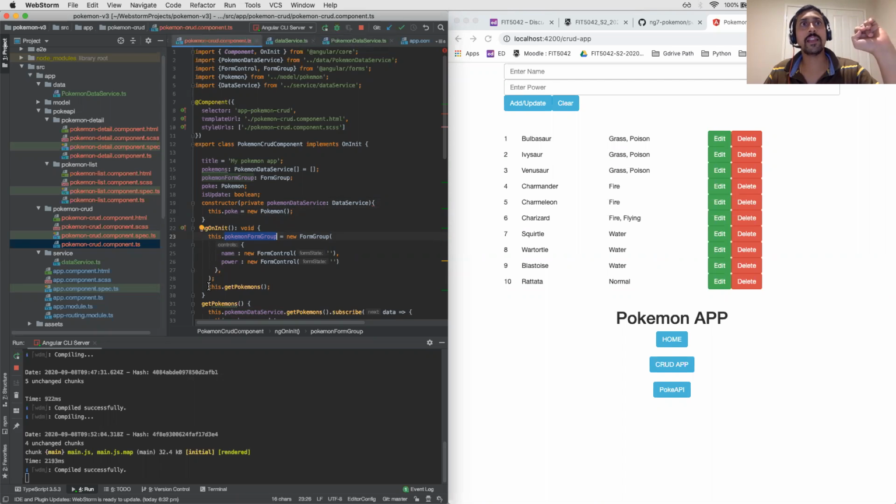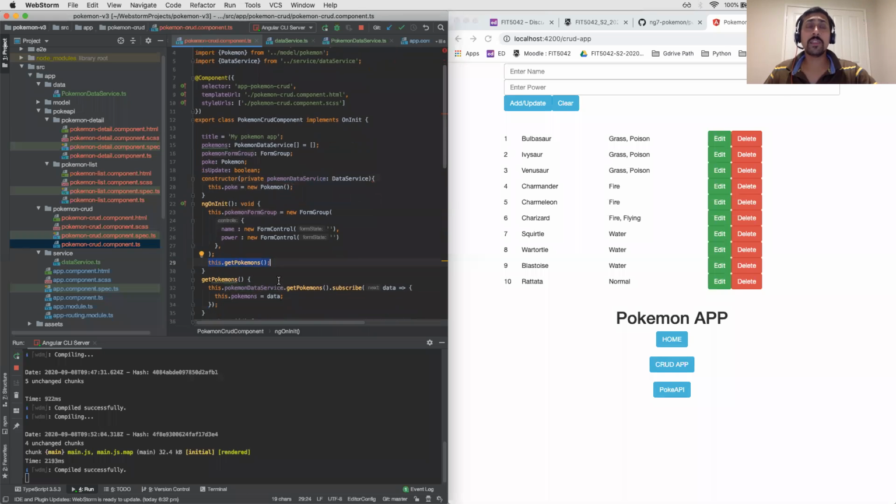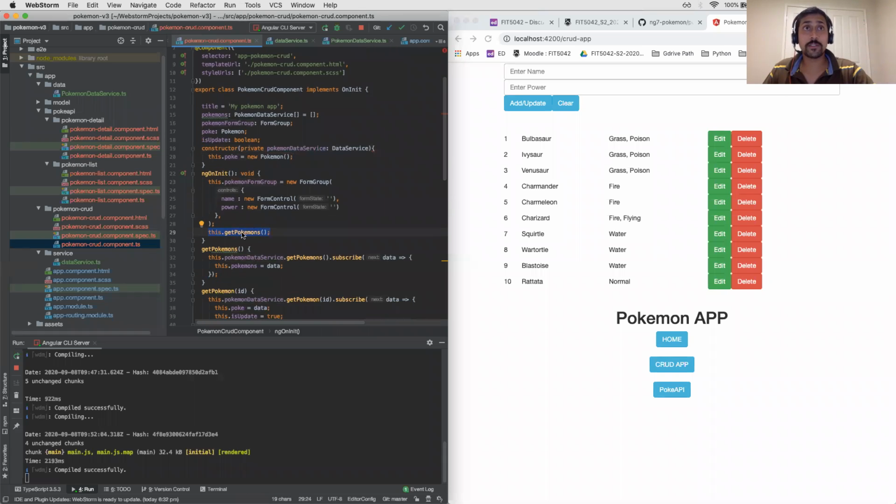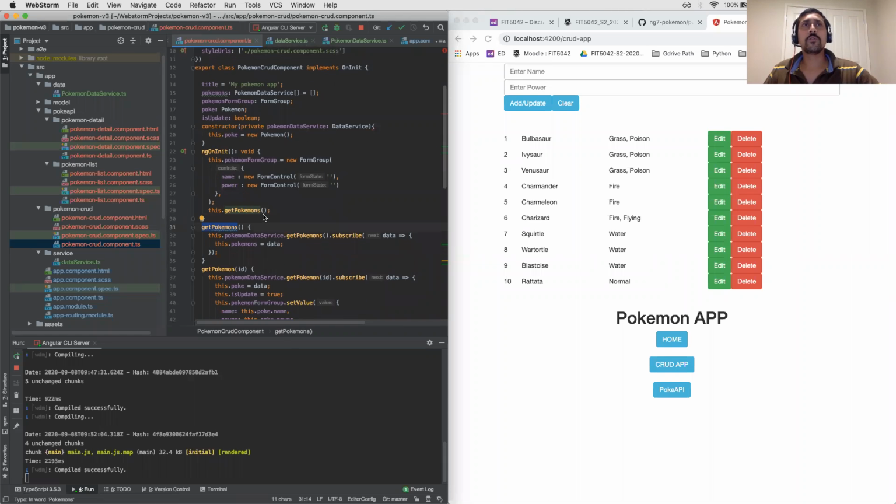And in the ngOnInit lifecycle hook, which we just covered, this method is called get Pokemons. So when this specific method get Pokemons is called, in this Pokemon you're calling the data service class, the service class method get Pokemons.